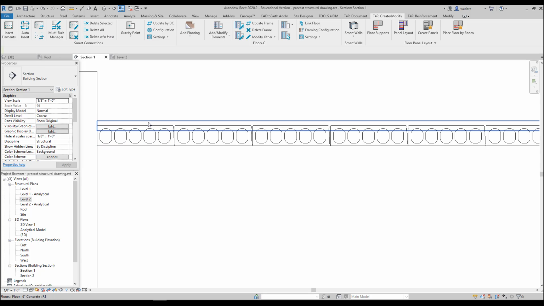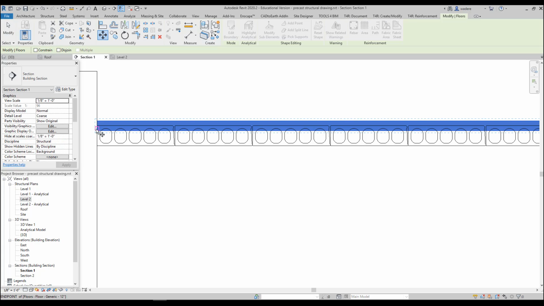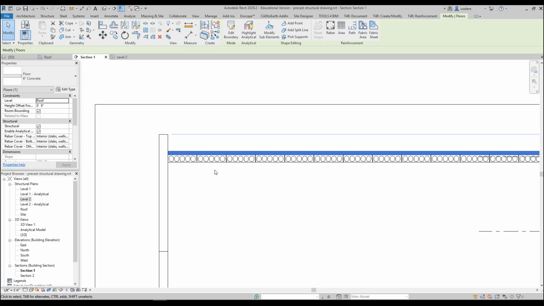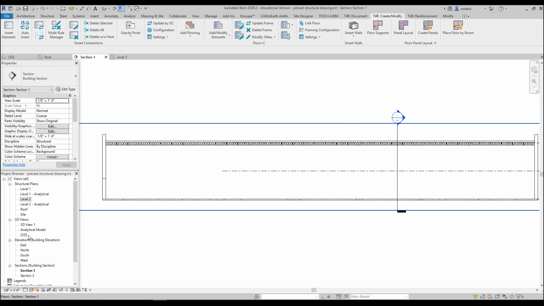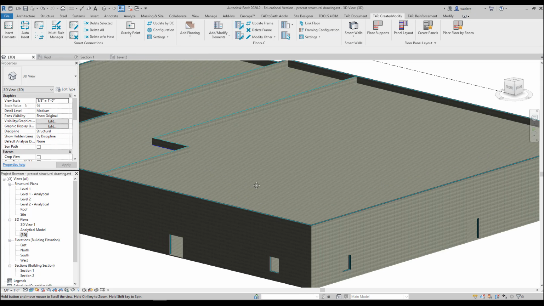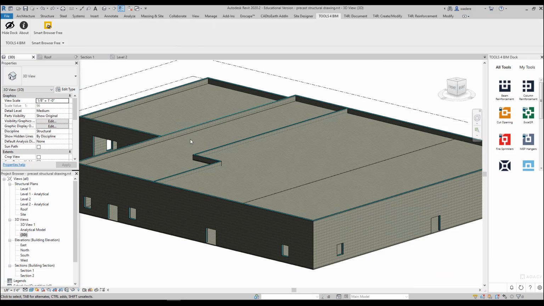Again, I need to move my slab up, so I'm going to move that up, and that all looks good. So now I'm going to go back to my 3D view. So now I have my structure and my slab for my roof over here. At this point, I could go in and I could actually do the same structure in these two areas, or I could even change it to a different one.